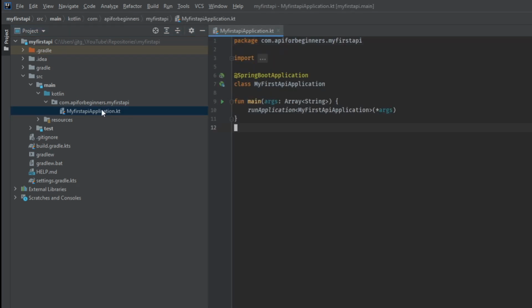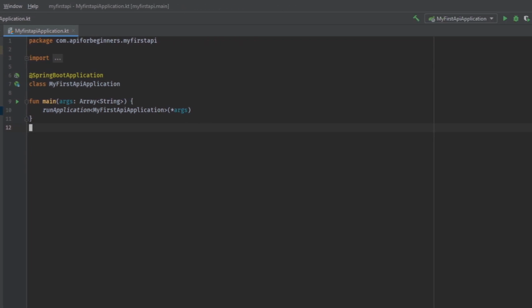Well, this particular file is your actual application, and this is where everything starts. The Spring Boot application annotation, the yellow one, is the one that tells Spring Boot which class is your actual application. And right underneath that, you can see that it says class My First API Application, which is the name of your application. But let's just leave that for a moment and focus on fun main, which is your main function. And this is where everything begins.